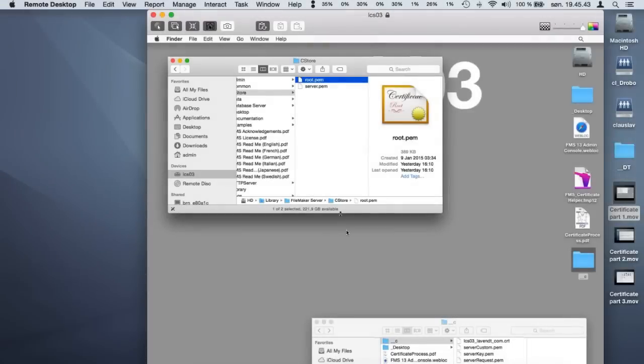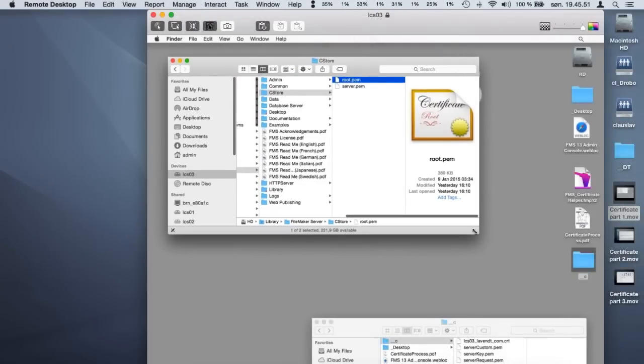Sure. Well, what's the next step? Do we want to actually go through a demo of installing a certificate? Yeah, I think so. Okay, so installing the certificate on the server is pretty straightforward.